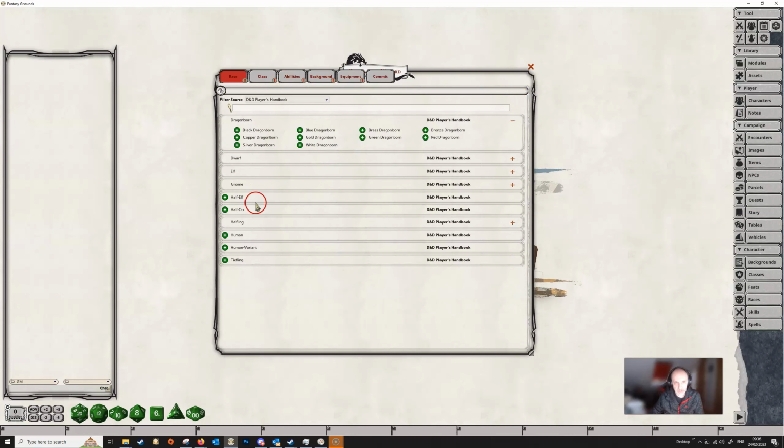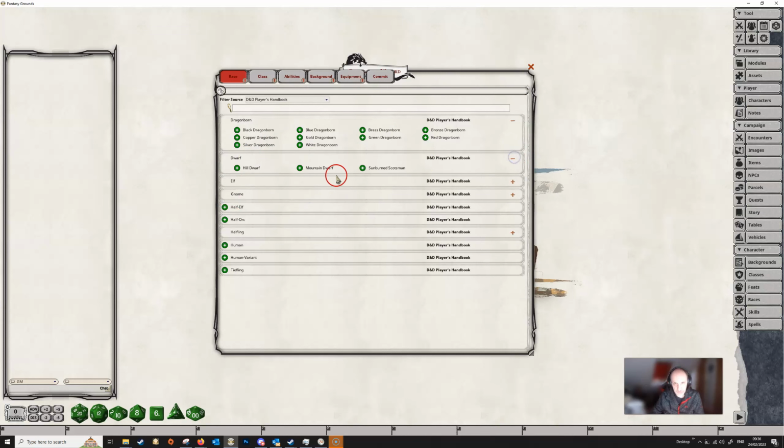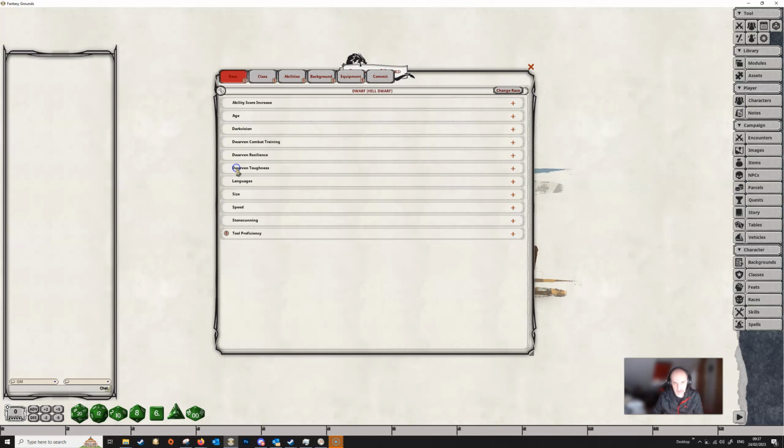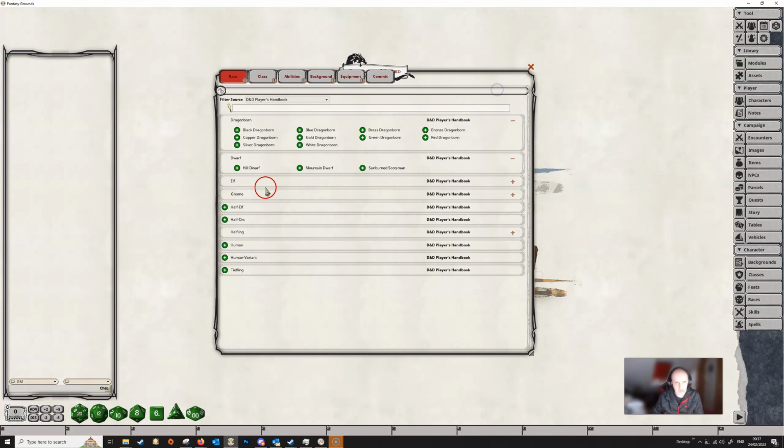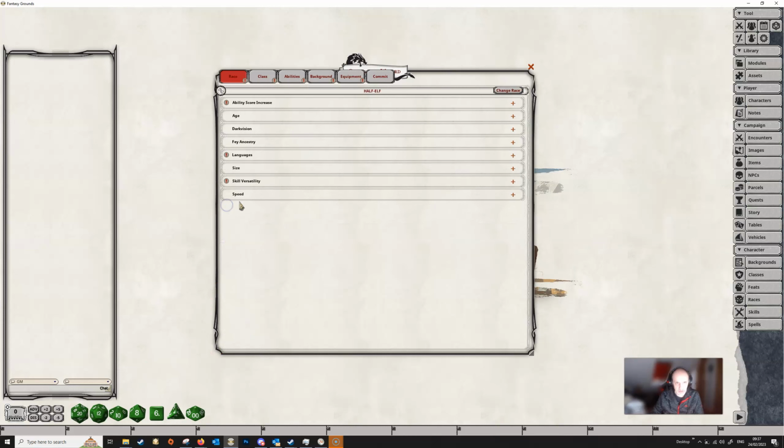Let's change this back to something like the dwarf here. Again, we can see that we've got the sub races from the Player's Handbook, and we've also got the sub race that we made here from our campaign. So anyway, let's click on the hill dwarf here. And actually, let's get a better example than that. Let's go with the half elf.